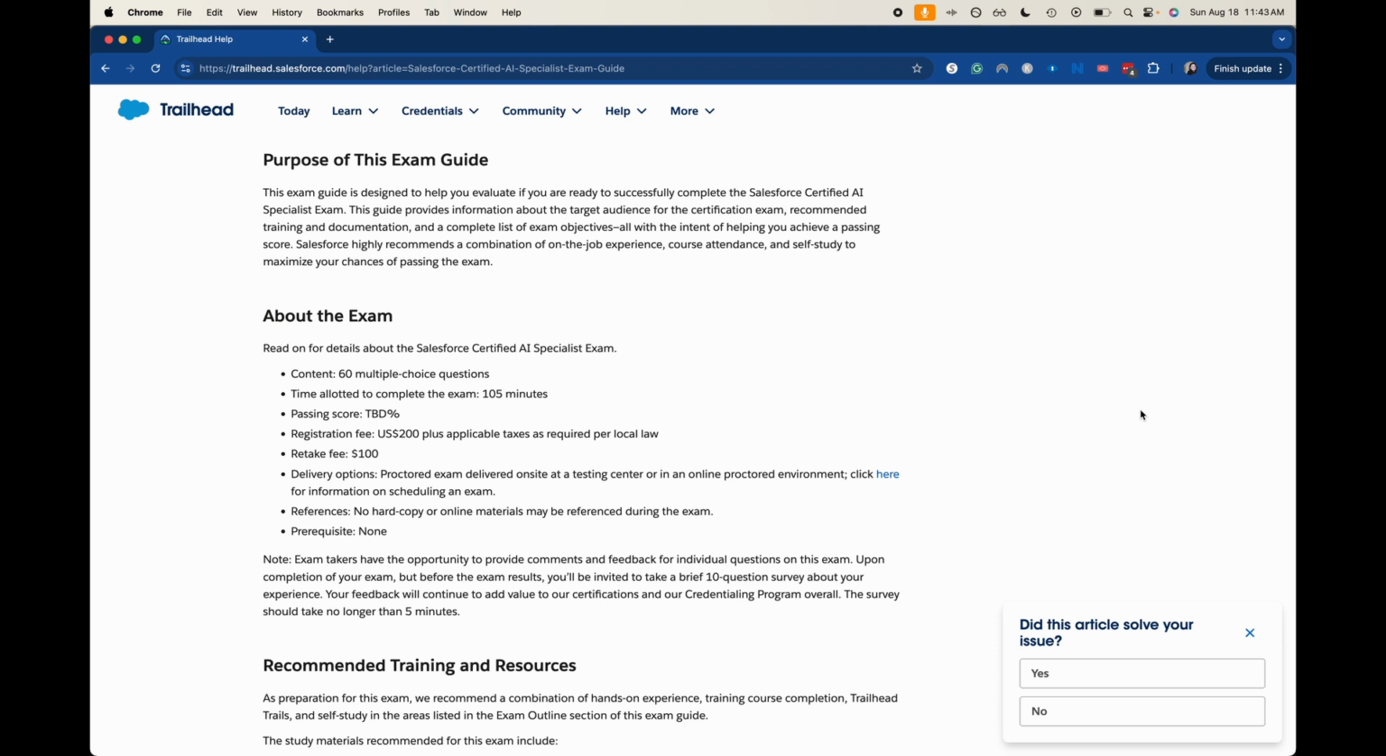You will have the option of providing feedback and comments on the individual questions, as well as, because this is a new exam, you'll be able to take a 10-question survey about your experience, and they will add it to what they look at when they go over the credentials. It will not take longer than 5 minutes.